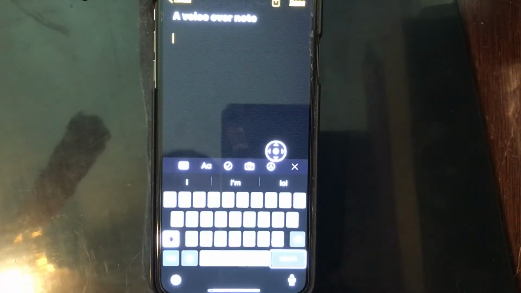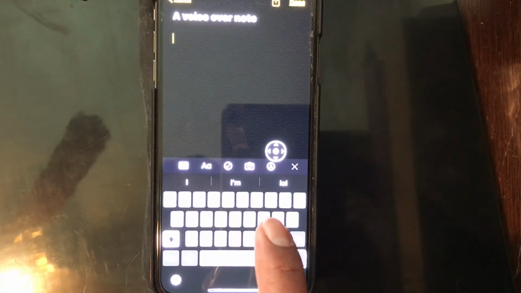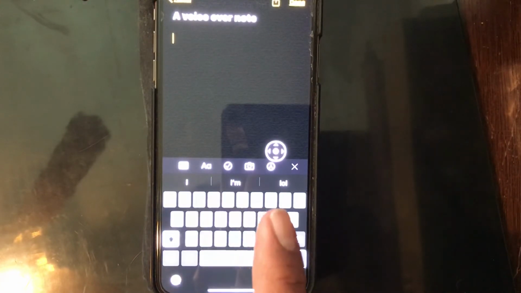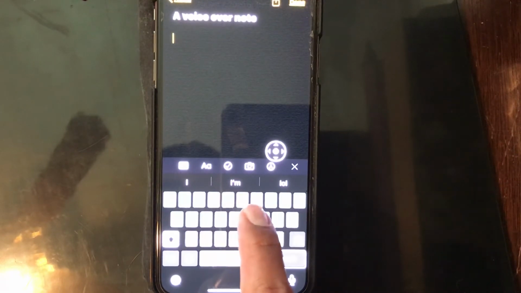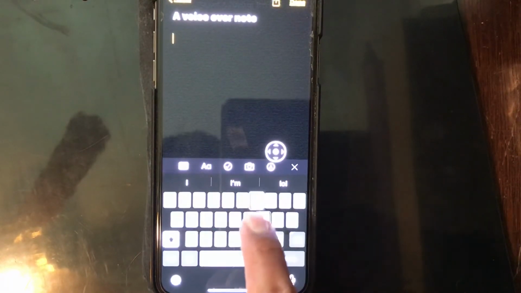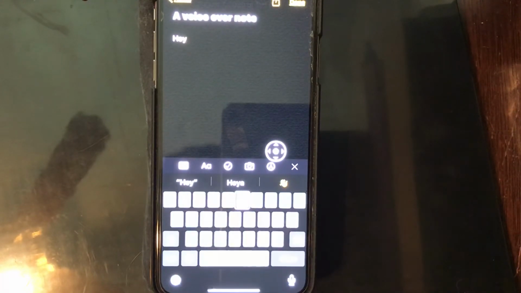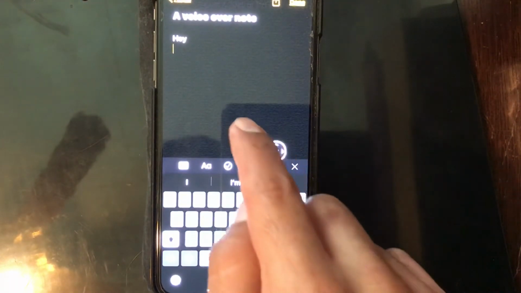If I want to type the word hey, I can move my finger around the screen until I find the H, and it won't type the H until I let go. That's the way I have it set up. There are different ways to set up typing using VoiceOver, but that's the one I like the most, at least for touching the screen. Cap H, E, Y. So there's the word hey.